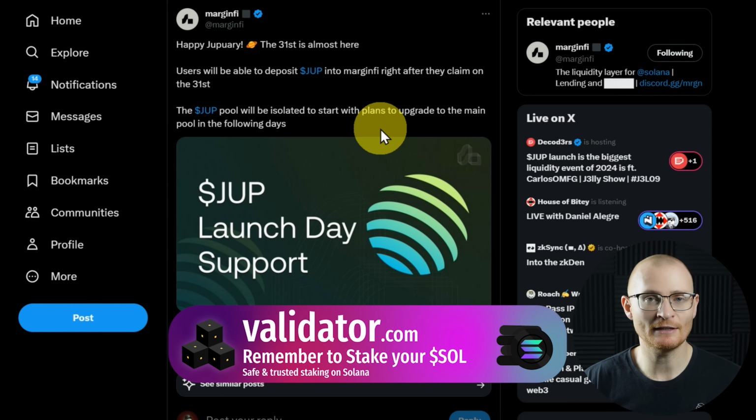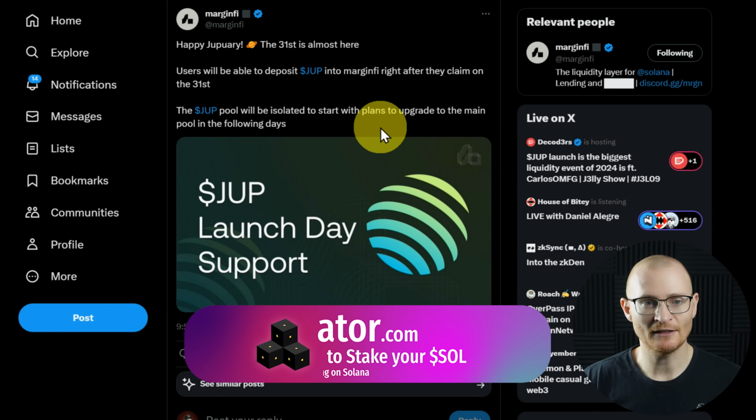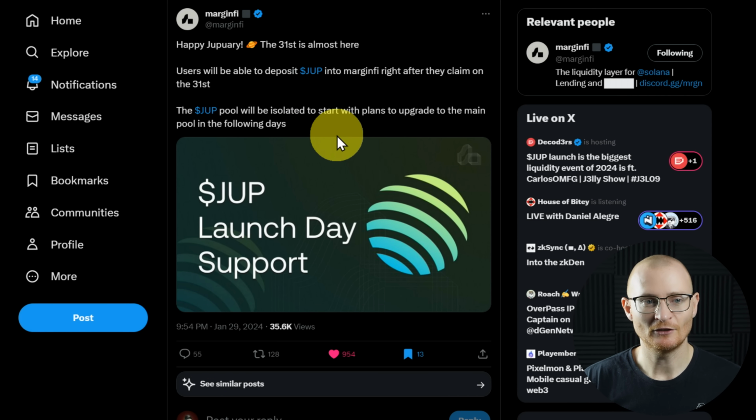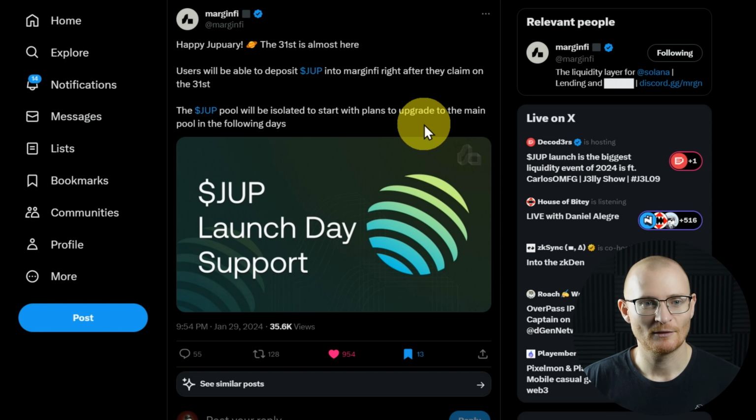One, there's going to be crazy priority fees you're going to need to actually get a transaction through. That's the first thing. Secondly, as it's an isolated pool, my understanding is you can't take out, like, a USDC loan and go and buy more JUP if you're bullish on the price of JUP going up, because it's isolated. I think you can just put in JUP and then that's it, but I could be wrong.